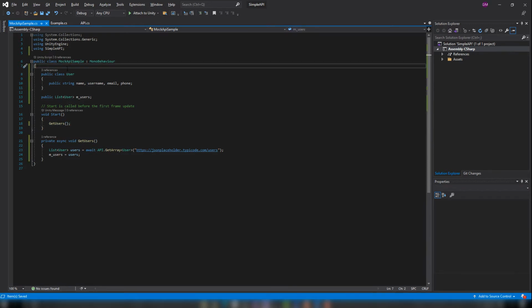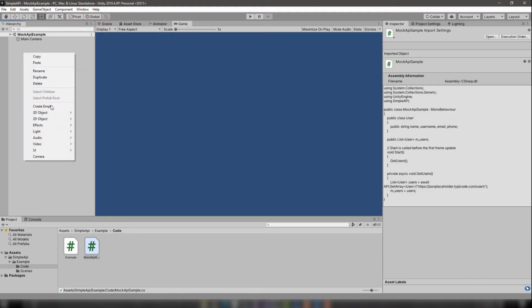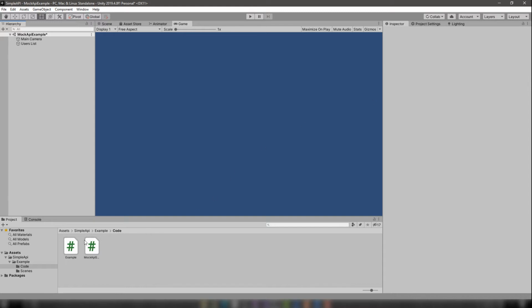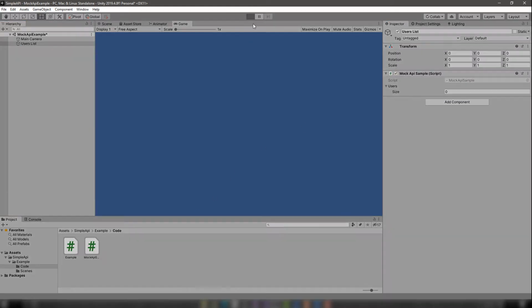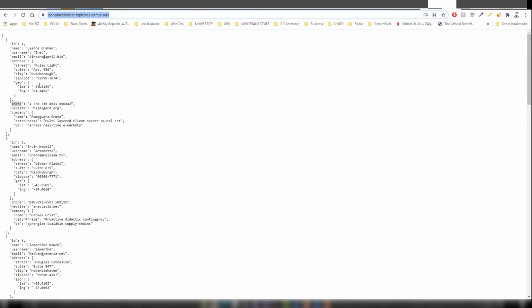Oh, let's not forget that we also have to make the user class serializable so that it can be seen and parsed by the JSON parser. Then let's go into Unity, let's create a new game object, and then let's attach the example class to it. And if we play it, we can see that, bam, we got all the users and they correspond to the users that we have on the mock API placeholder.